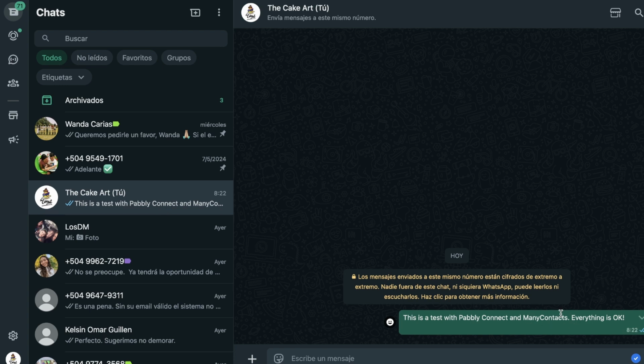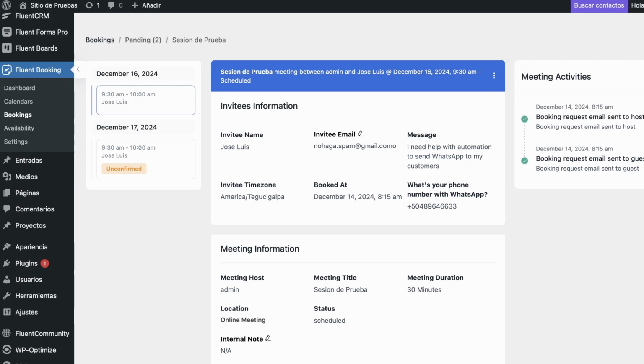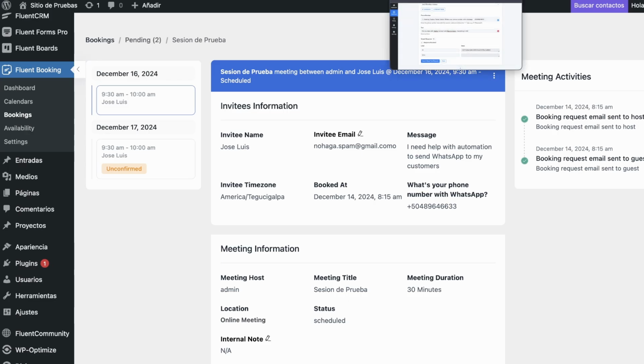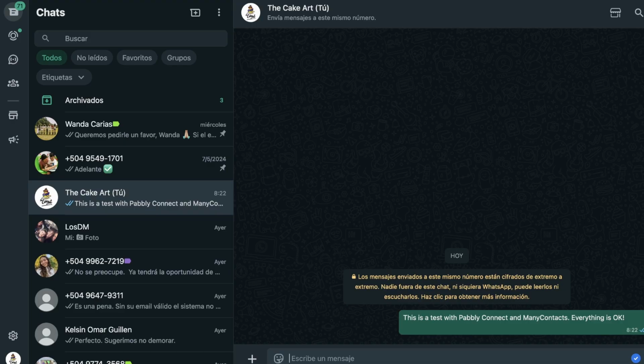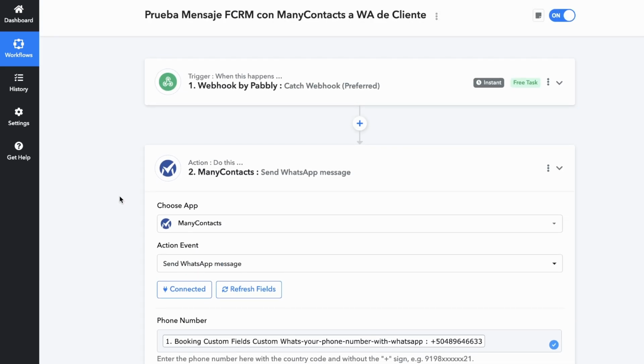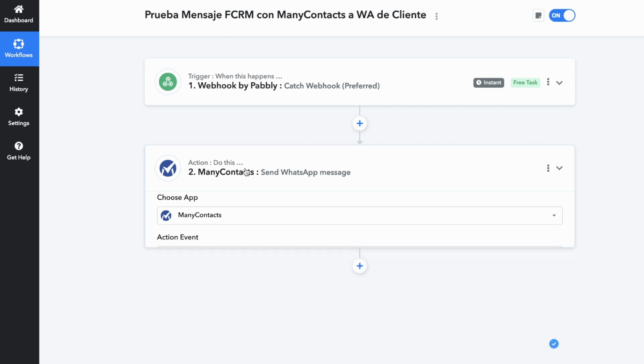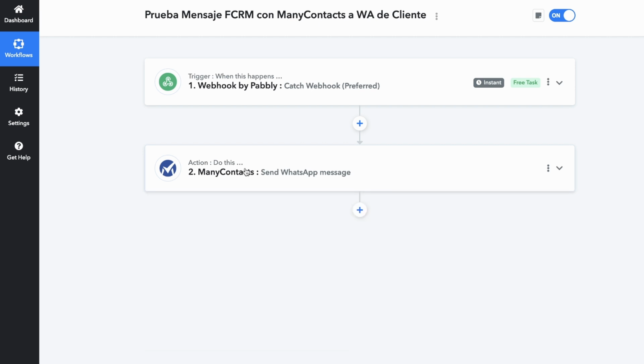The flow is simple. Someone requests an appointment on your website, the meeting is confirmed, and a confirmation message is automatically sent through Pabbly and Many Contacts. You can customize the message text to suit your needs. Now, let's see a second example. This time using your CRM.